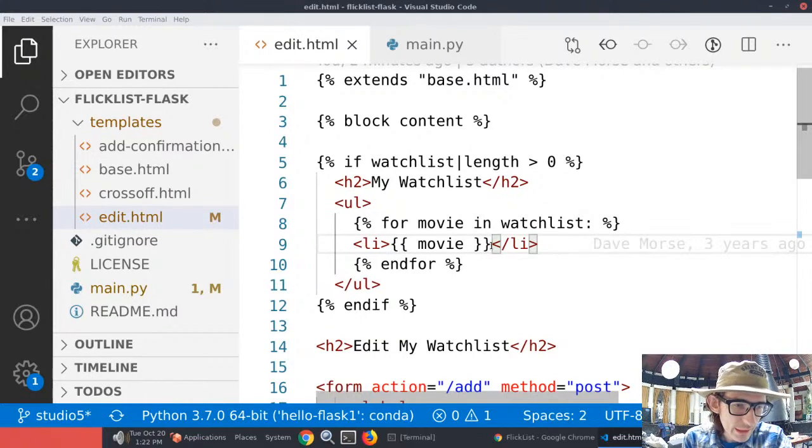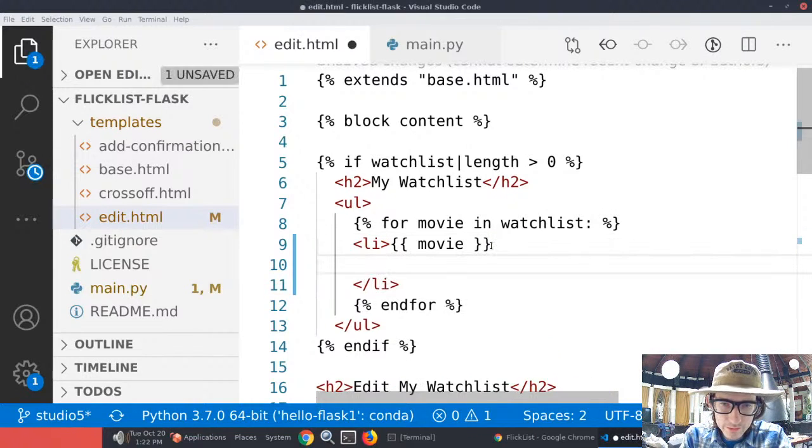So inside of each list item, that's where we want our button. So that's where we're going to add our form. And so this is going to get messy. So let's go ahead and make some space here so we can see this.